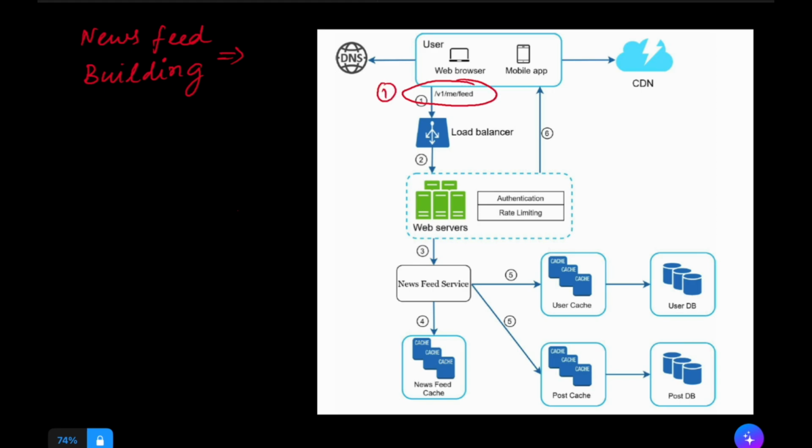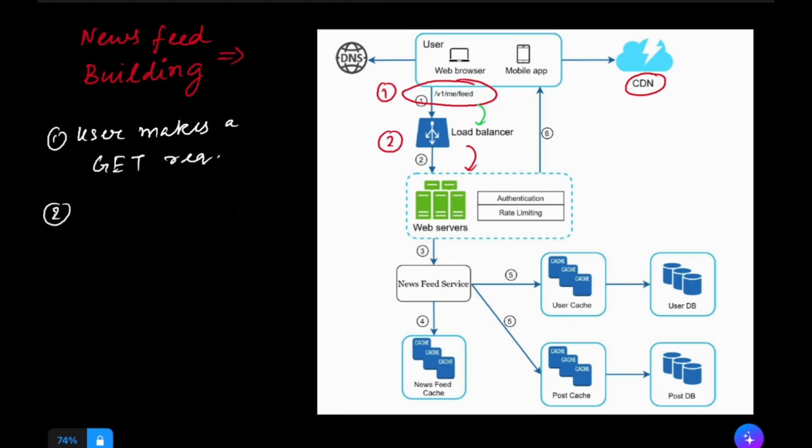The request looks like this, and whenever the user opens an application using this CDN, we get the static content and the media, images, videos, etc., to fill up the application which the user is using. After that, whenever the user sends the get request to fetch his or her feed, it first goes to the load balancer. So first, the user makes a get request. Second, the request is forwarded to the load balancer. The load balancer, depending on the traffic, distributes the request to a particular web server.